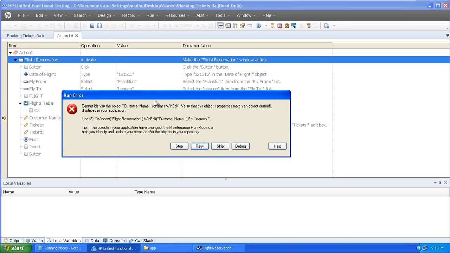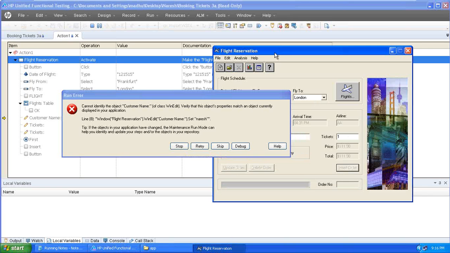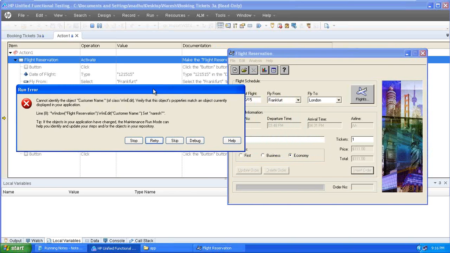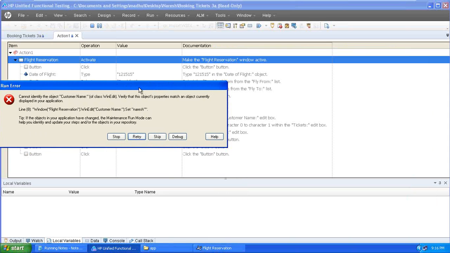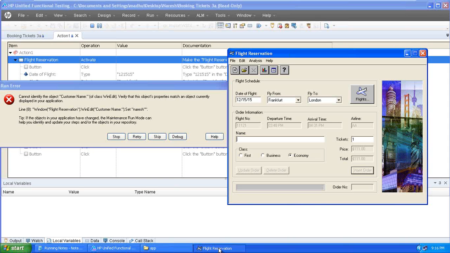That means this customer name is stored in my object repository. Now this particular customer name that is stored in my object repository, the same object is not existing in my application. That is the reason why it says cannot identify. That means the object is there. It is okay with the object. But it is not able to exactly match the properties that are existing in my application.